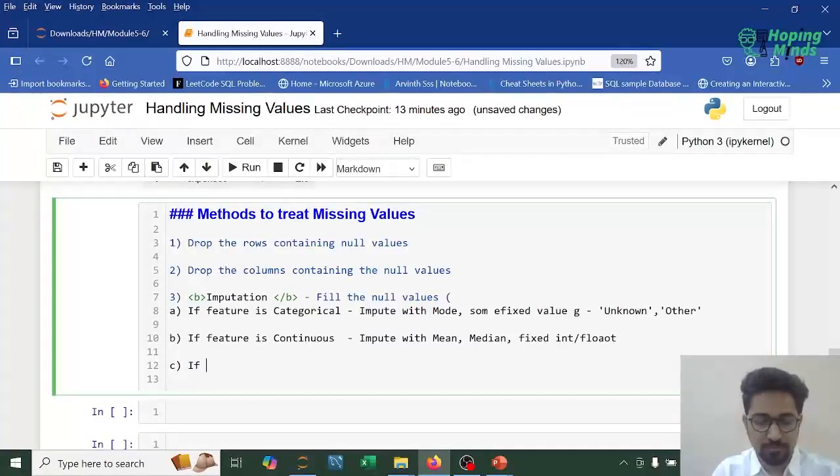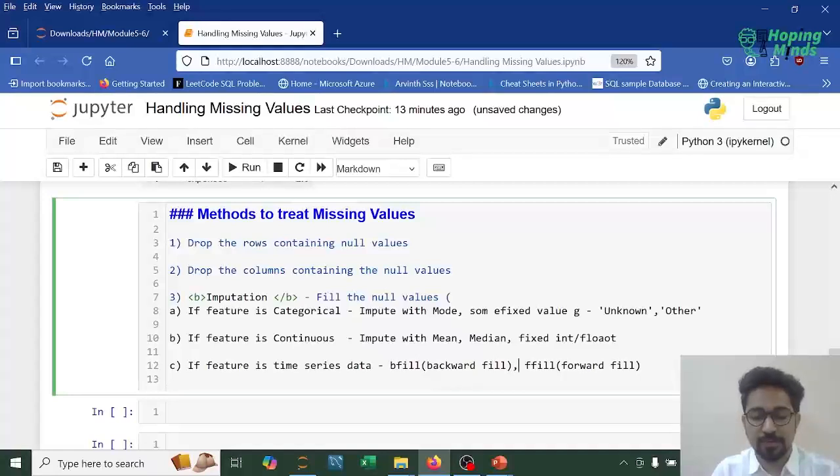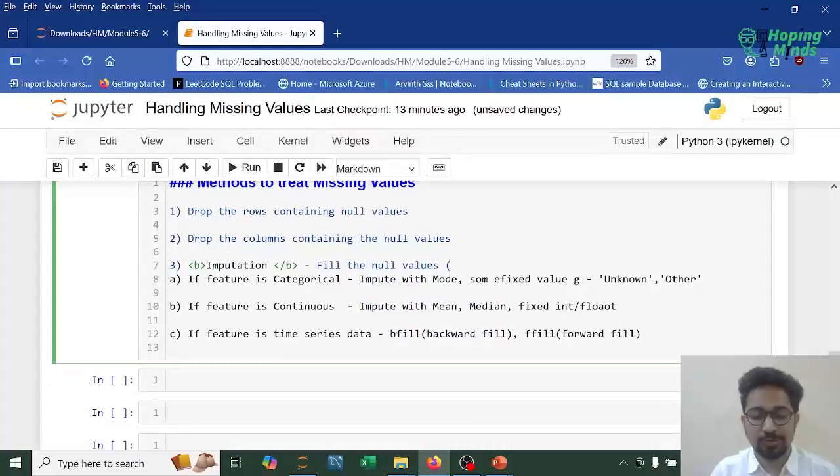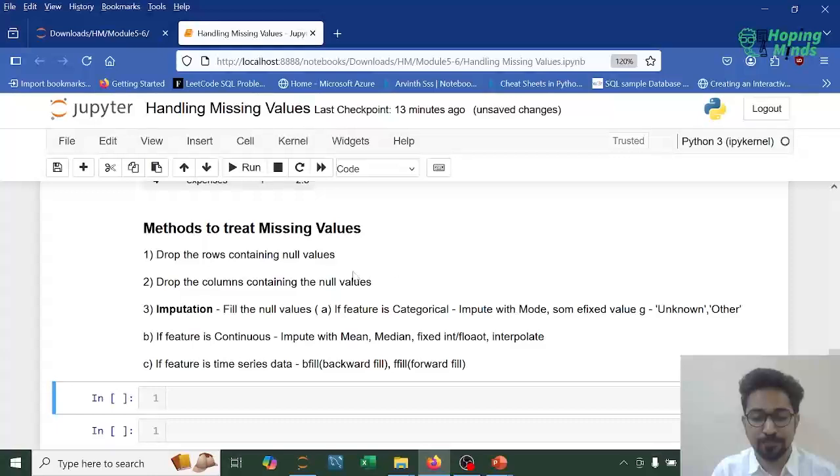Now if the feature is, let's say, time series data, then we can proceed with bfill or even ffill. Ffill is forward fill and bfill is backward fill. So these are the different options. Besides this, at times we can also use interpolate. We can use the interpolation method as well. So guys, these are different approaches to treat the null values.